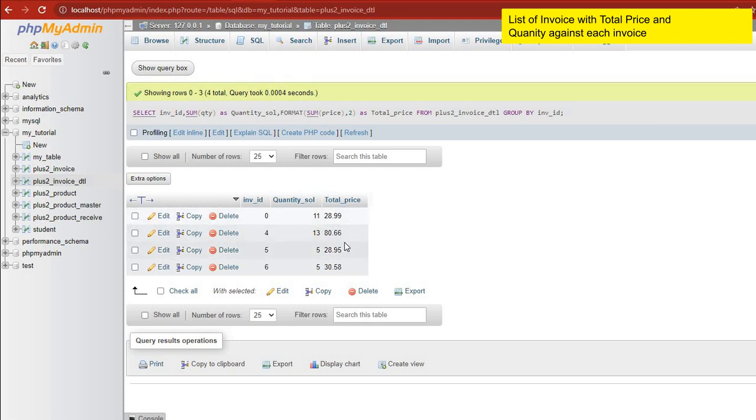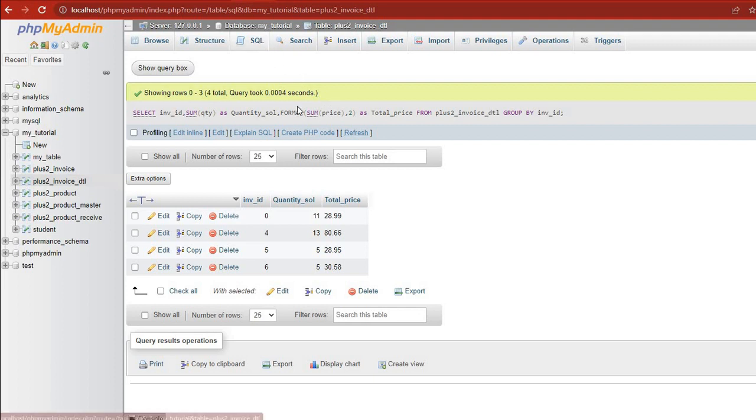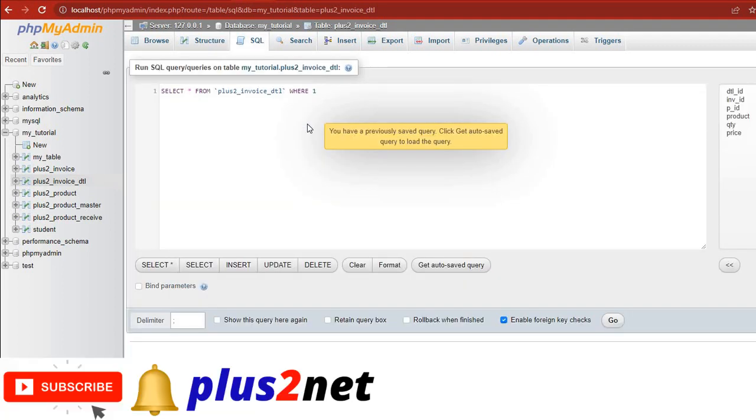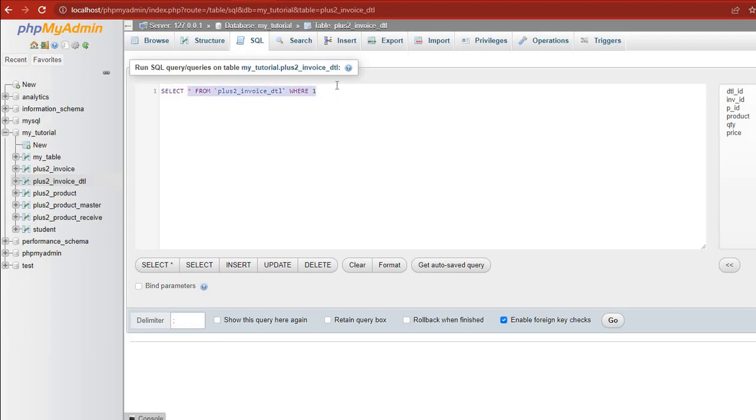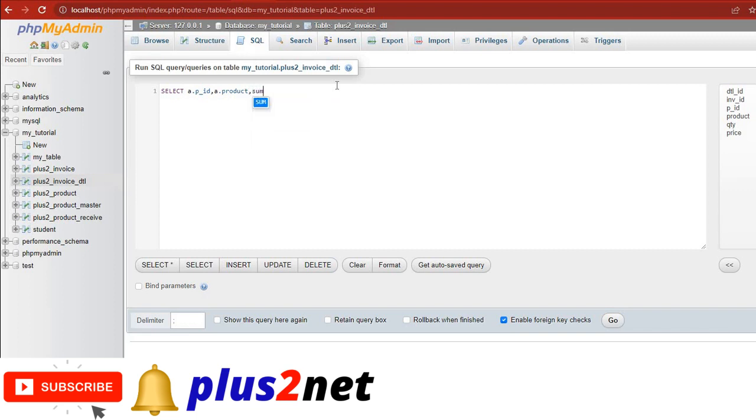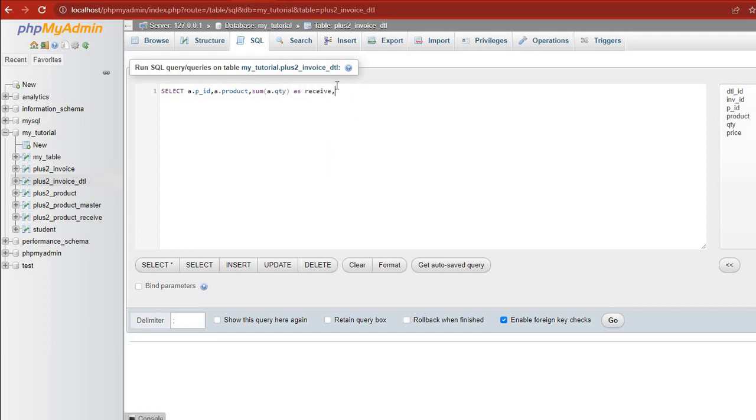This is the output: against each invoice, meaning each bill, the total quantity sold and the total price. Now we'll start using join to get data from both the tables, find out the total quantity we received, find out what we have sold, then generate the stock value. So for that we'll write a little complex left join query. Select a.pid, now a.product, now sum a.qty or quantity as receive. Now receive is there.